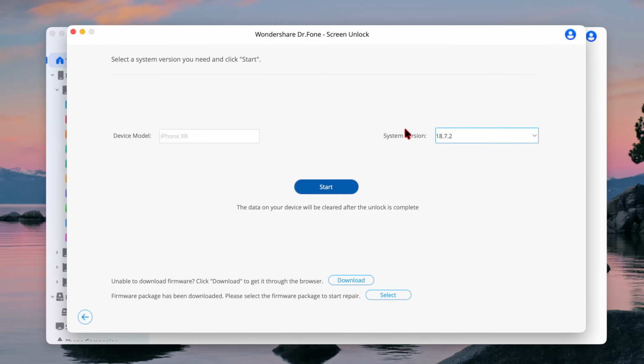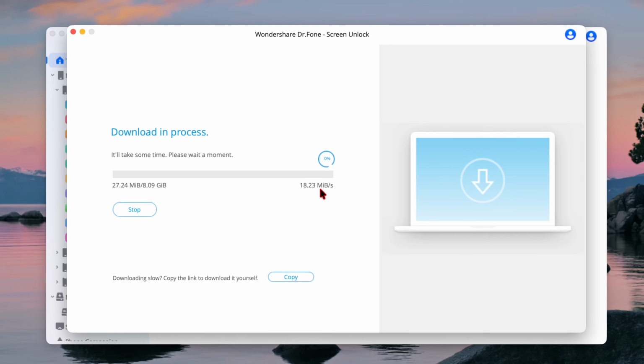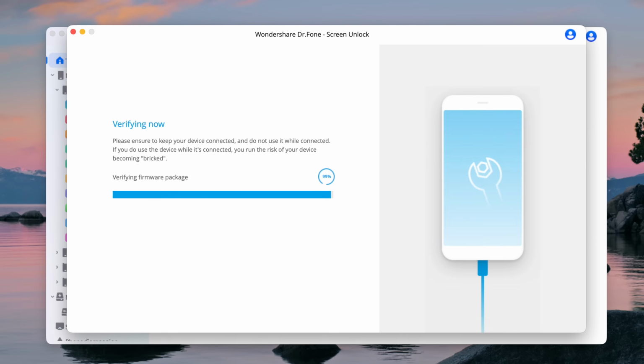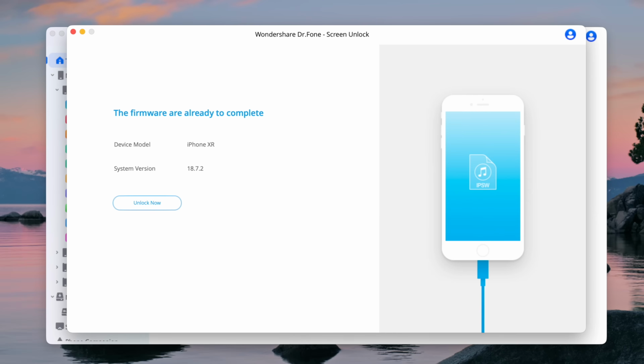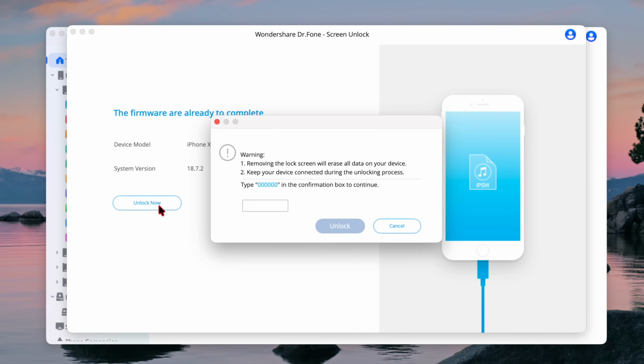It shows the version and so on, and it shows the iPhone. So now I'll quickly click where it says start, and it says downloading in progress. I'll give it a few seconds for this to complete. And now you can see the firmware is ready. It shows you the version as well as your model again. And so I'm quickly going to click where it says unlock now, and you can see it's verifying.